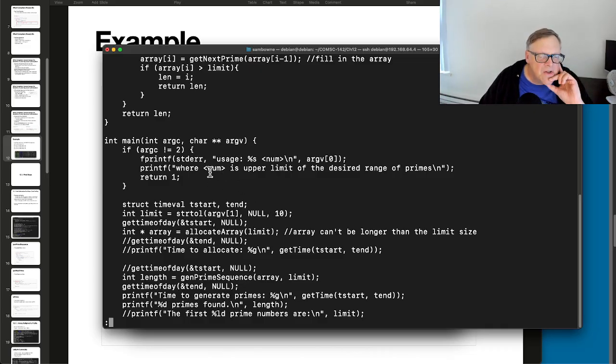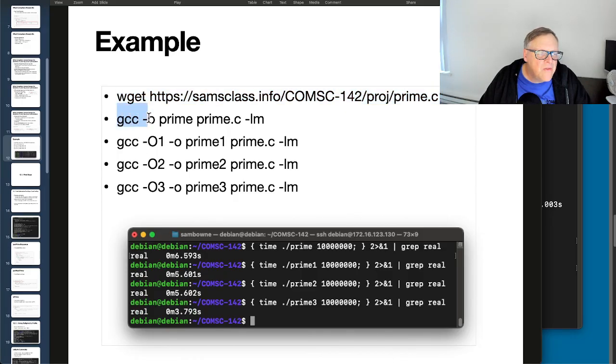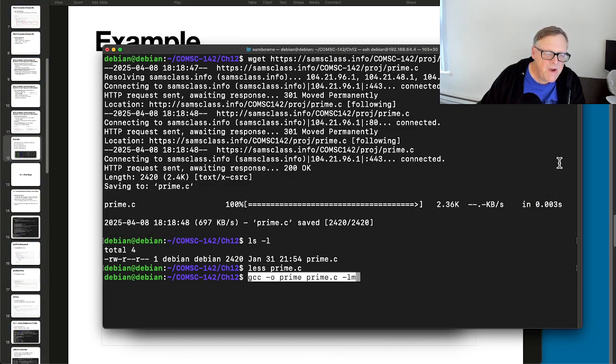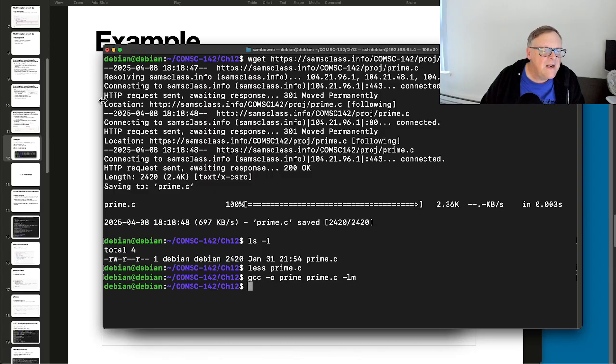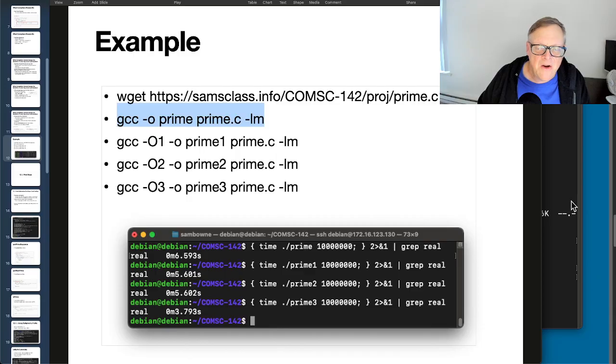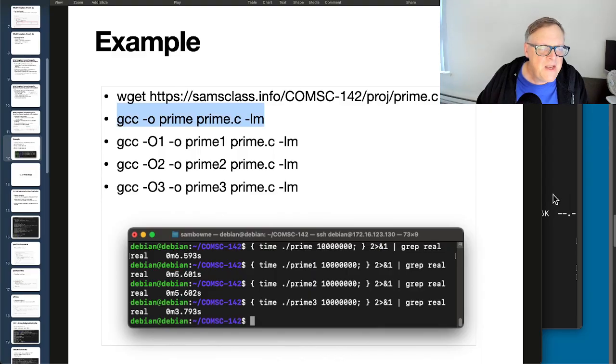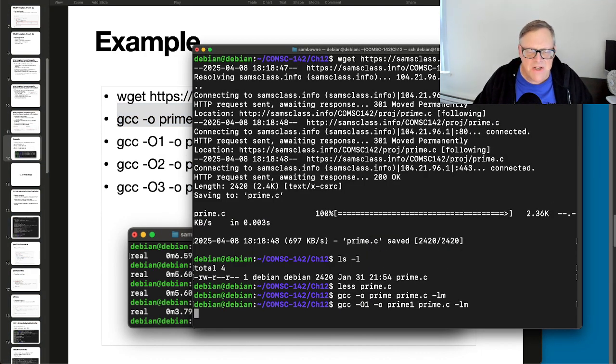All right, and it looks like you have to feed it a command line argument, which is the upper limit of the desired range of primes. And it will then look up the primes up to that number and keep track of how long it's taking to do various steps of the calculation. So we're going to first compile it this way, and then we're going to do it with optimizations. So this one will compile it without optimizations. And then I do this one, -O1. And that's going to be prime1, I think. Okay, fair enough. I see the pattern here, prime1. All right, and then, well, -lm. I'm not sure what the -lm does, but anyway.